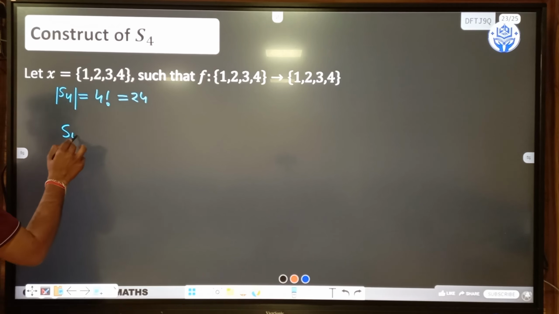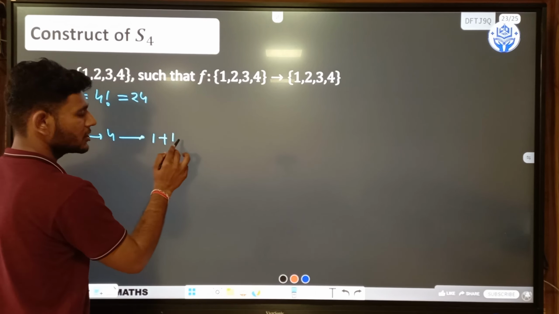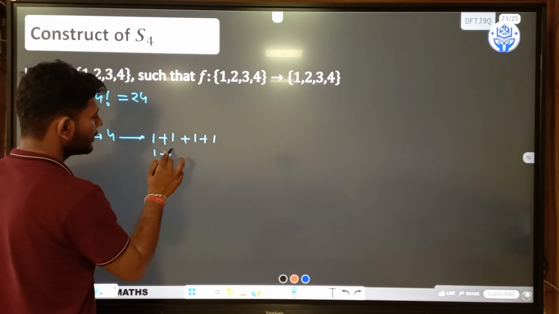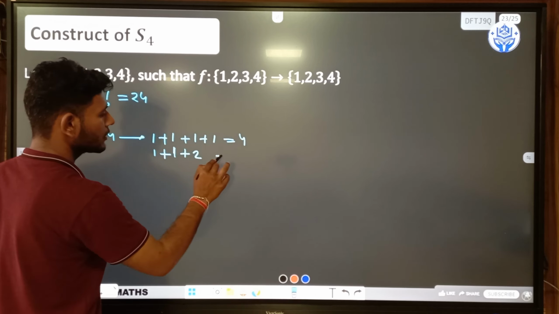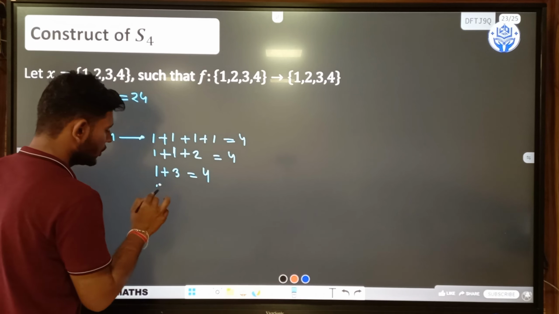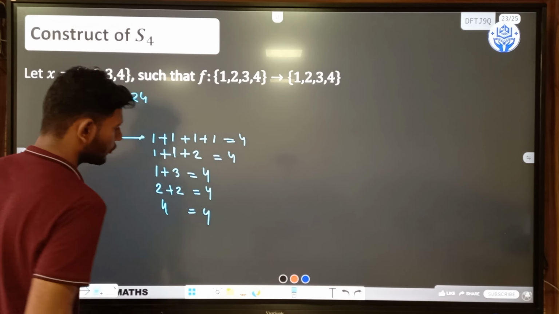So let's say S4 means 4. First the cycle decomposition is 1 plus 1 plus 1 plus 1, so identity will be there. Second will be 1 plus 1 plus 2, the sum is 4. 1 plus 3, it is again 4. 2 plus 2, it is again 4, and 4 is also 4.